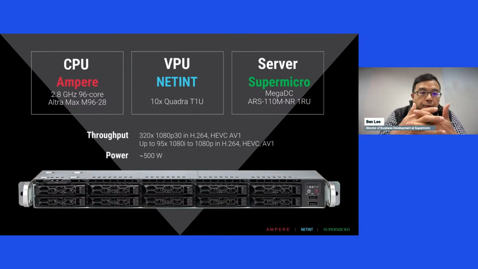And it's also very power efficient. We only consume 500 watts, right? So again, our collaboration not only sets the standard, but also refines the efficiency in video processing. We always advocate ourselves as a green partner in IT solutions.